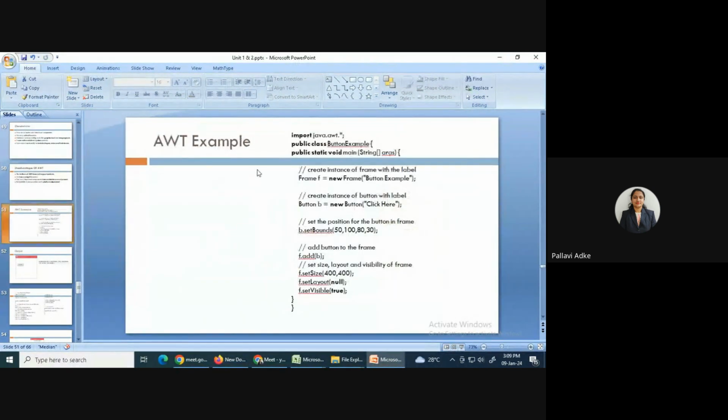After that, we started with the AWT example. So what is AWT? What is the difference between applet and AWT? That also we have seen.